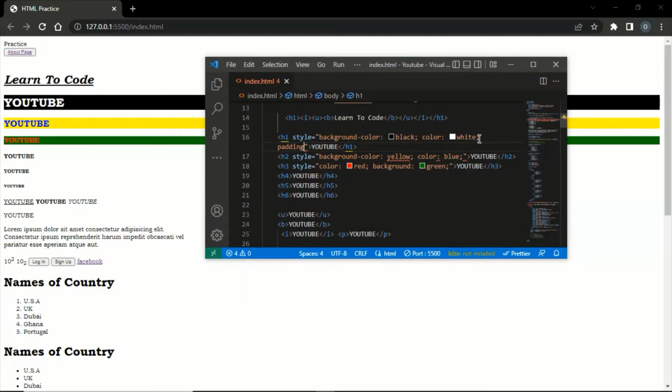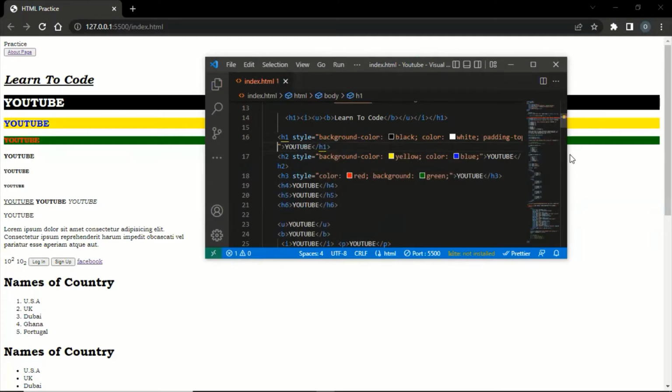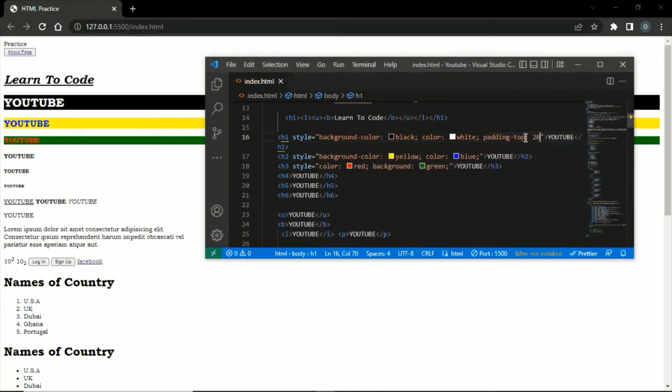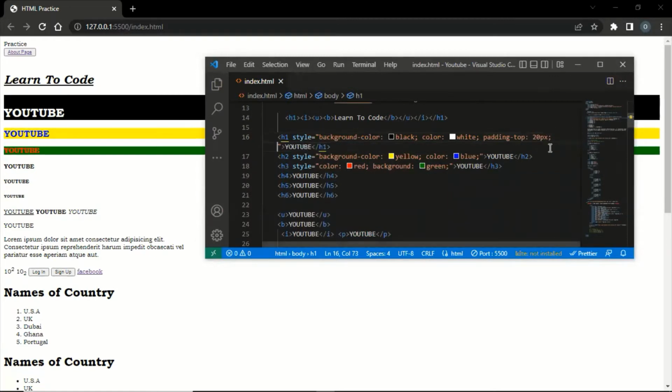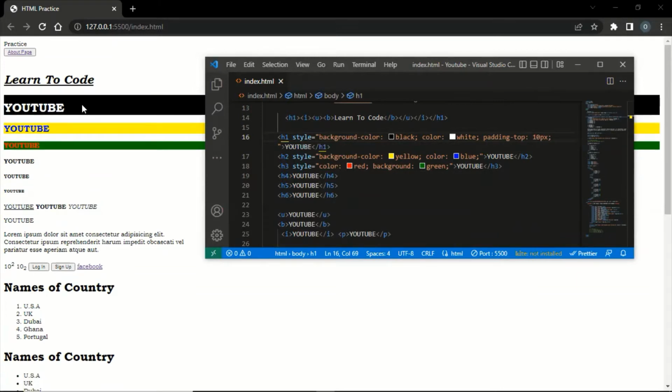So let's start with the padding top. Padding top, colon, and give it a number. For example, we're giving 20 pixels. So this is a padding top of 20 pixels. Remember I said internal spacing. So if I decide to increase this to 50, the space at the top is going to increase to 50. If I reduce it to 10, the space is going to be reduced to 10.